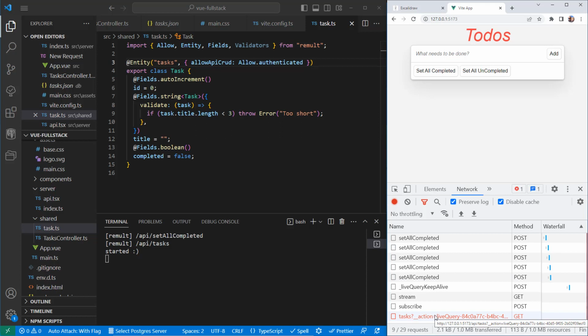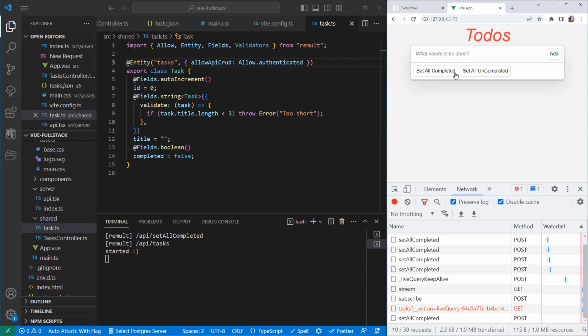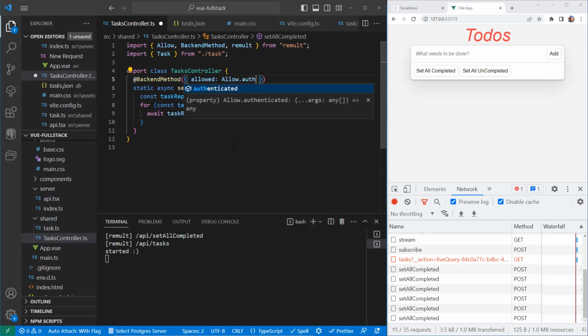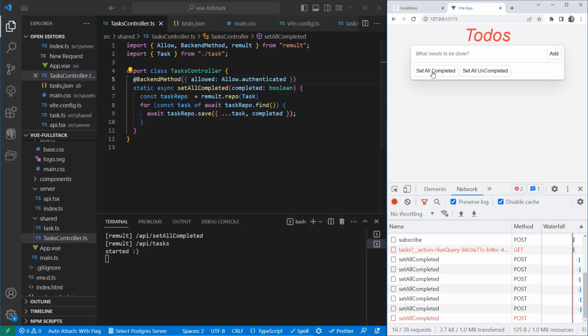I get a forbidden error because I'm not allowed to see it since I'm not yet authenticated. And if I want the same behavior for my backend method, I'll go to my task controller and say here just as well, allow authenticated. And now they will also bring back a forbidden error.